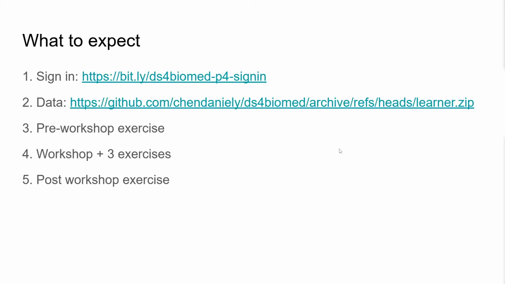And the general plan is there's going to be a pre-workshop exercise. There's going to be the actual workshop. There's going to be 3 exercises in between the workshop, and then a post-workshop exercise. So that's the general flow that we have.